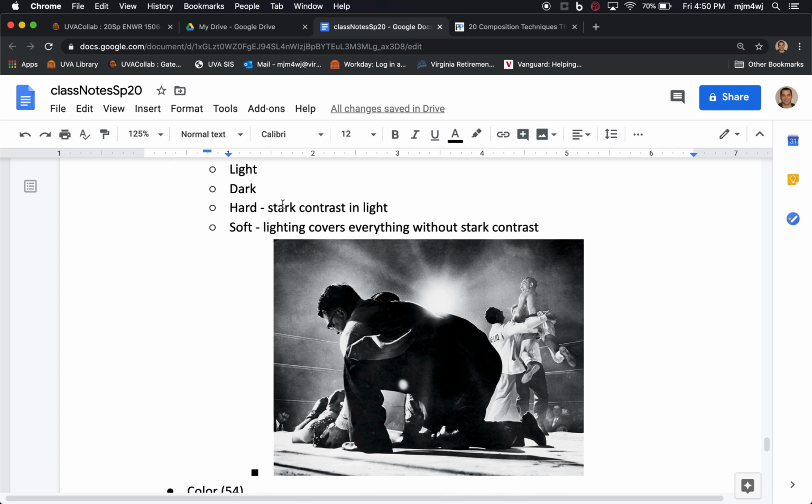There are such things in photography called hard lighting and soft lighting. You don't really have to know about that, but if you're interested, hard lighting is when you have like stark contrasts in light, and soft lighting is when light covers everything without these stark contrasts.